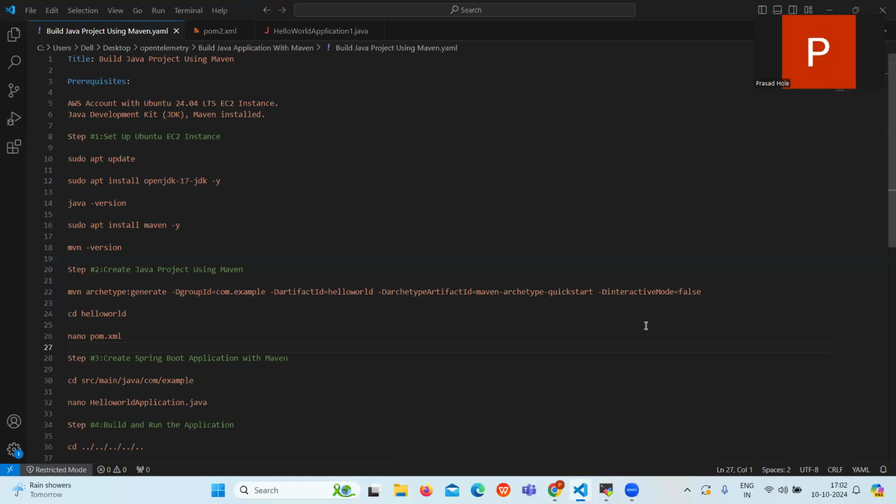So today we will learn how to build a Java project using Maven. We will see the setup of a new Java project, then manage its dependencies, and then lastly we will build the application, and for that we will use Maven. So first let's see the prerequisites.